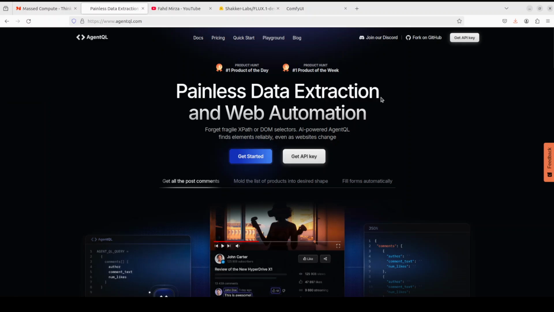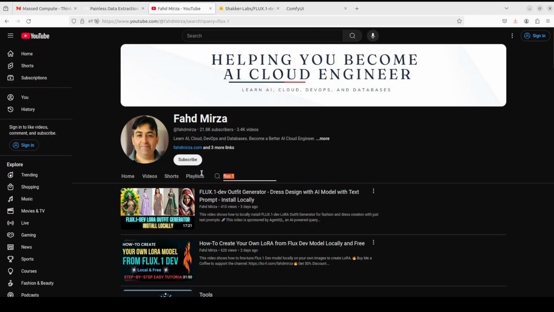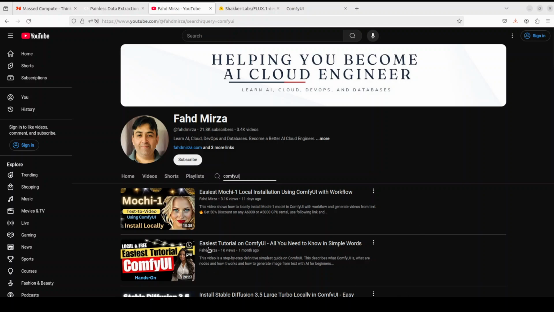Okay, the tool which I'm going to use for this purpose is ComfyUI. Again, if you don't know what ComfyUI is, please go to my channel and search for ComfyUI, and you should be able to find the easiest tutorial on ComfyUI. And I can very humbly guarantee you, you will become a hero from zero after this tutorial. So if you're following along, make sure you first watch this video, get ComfyUI installed on your local system, and then come back to this video.